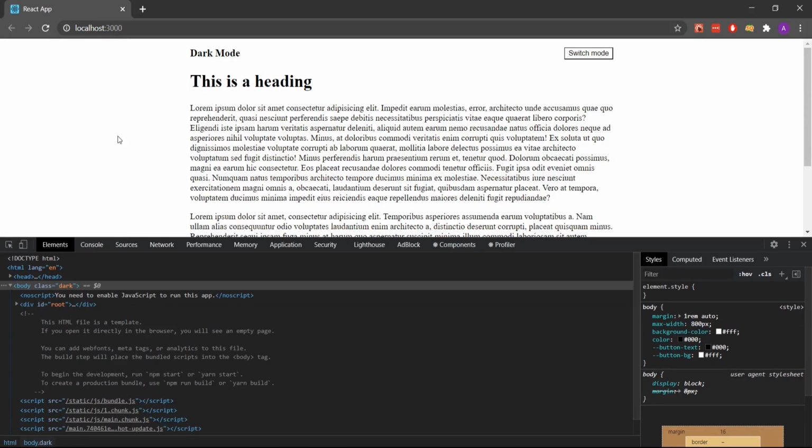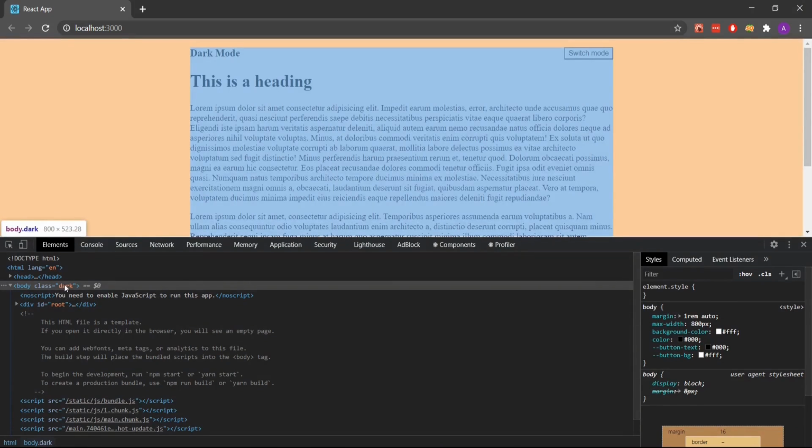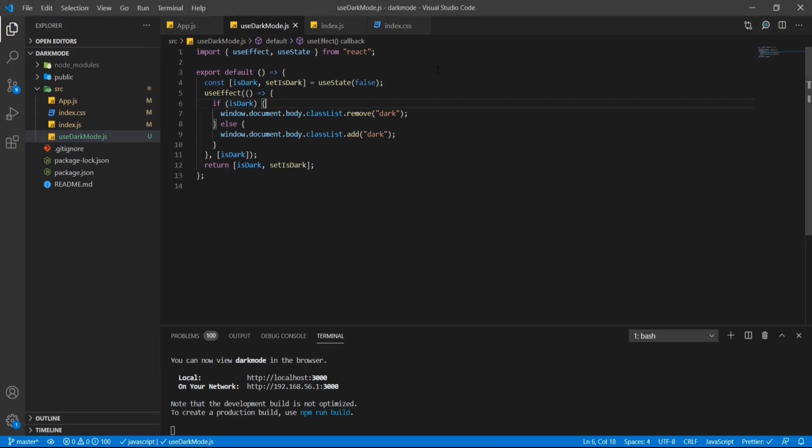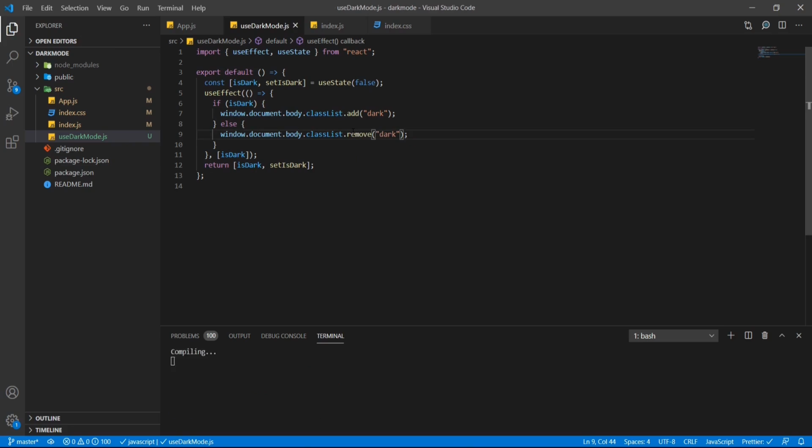So now if you load the page, you will see the dark class added. But we have specified the default not to be dark, it should be light mode. So let's see what is happening. If you open the useDarkMode hook, you will see that we are removing the class of dark whenever it is dark, so it should be the other way around. We should be adding the class of dark and removing it whenever it is not dark.